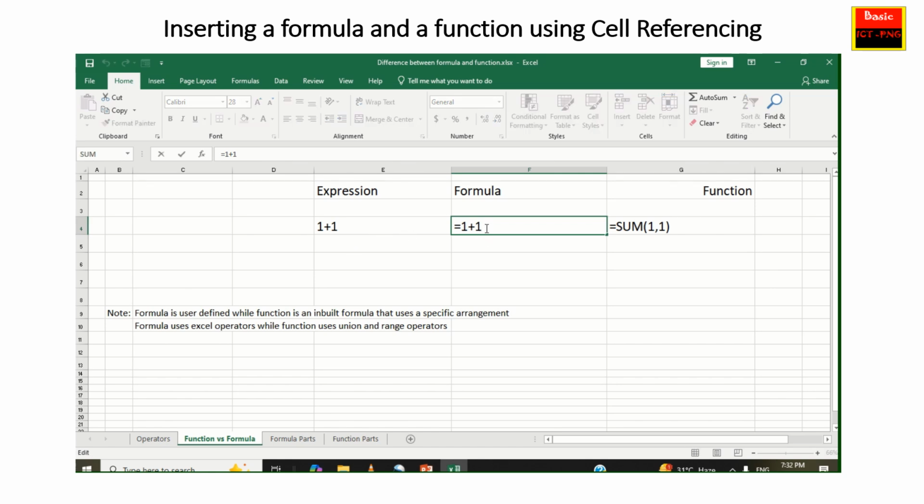Now this was what we did in the previous video on Excel. Instead of using cell addresses, we used the values 1 and 1. So we tried to calculate 1 plus 1. For the formula, we wrote it as equals 1 plus 1. And for a function we used equals SUM, which is the function name, and your arguments will be the value 1, and then another argument, the value 1 as well, separated by a comma. While in a formula you use the plus operator.